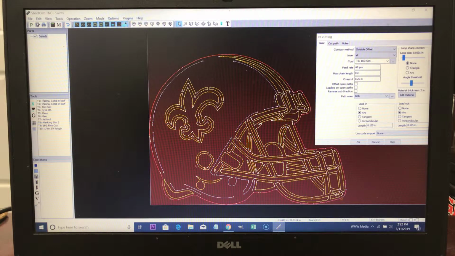That is everything that I put all of this onto the all layer. So I'm going to be cutting the all layer. And when I load my 16 gauge simulation tool, it'll automatically give me the feed rate that's pre-built into it, which is 230 inches a minute for this file.